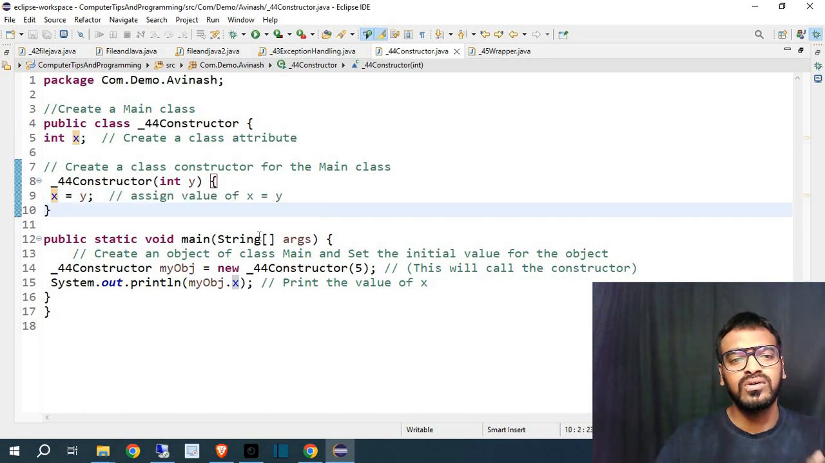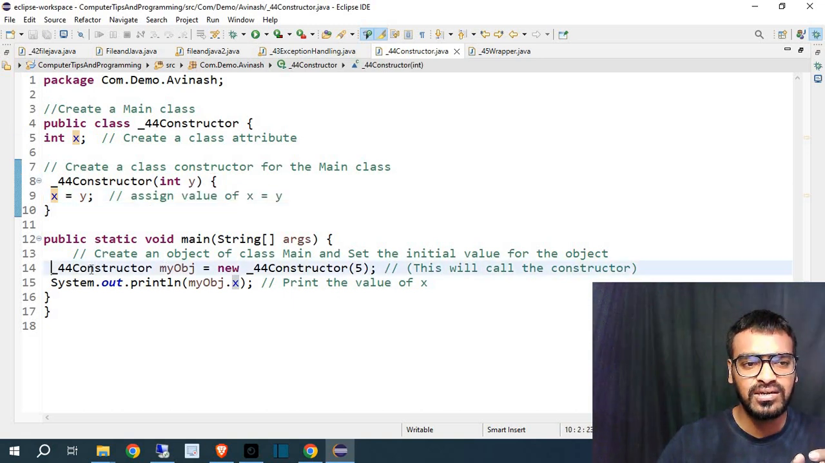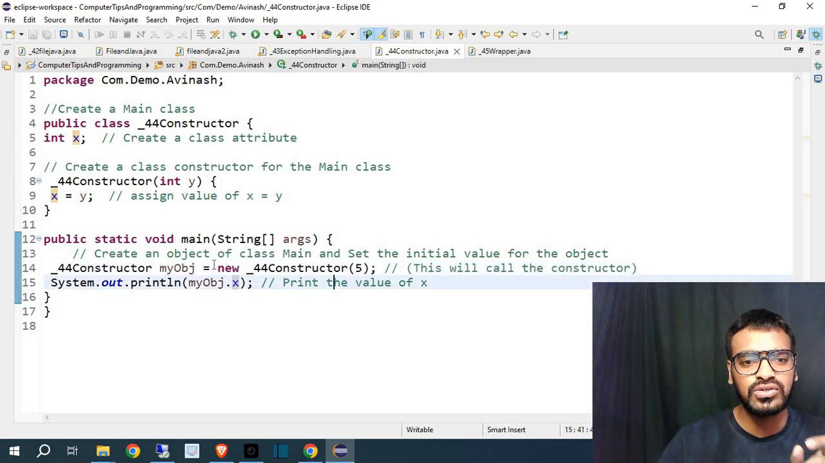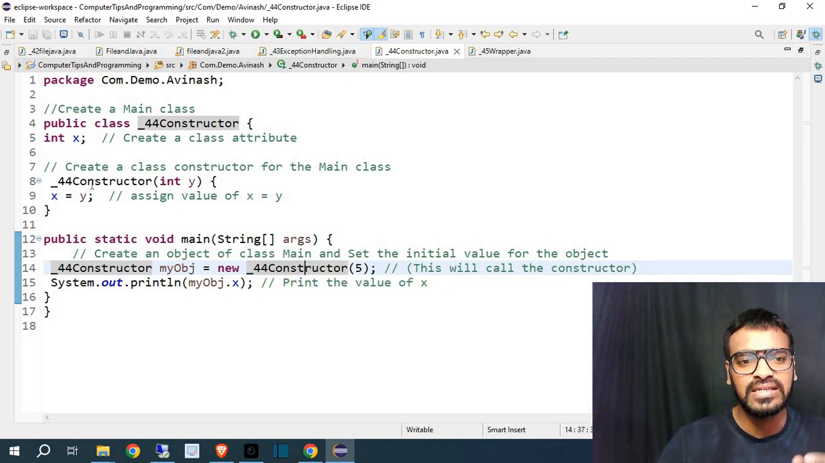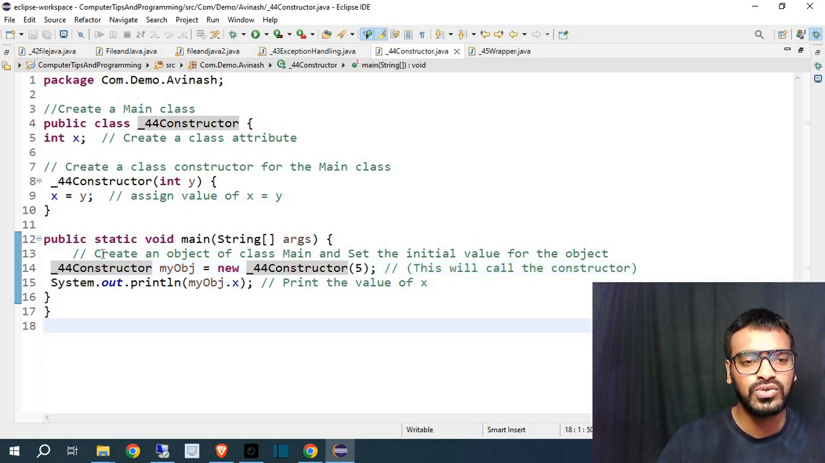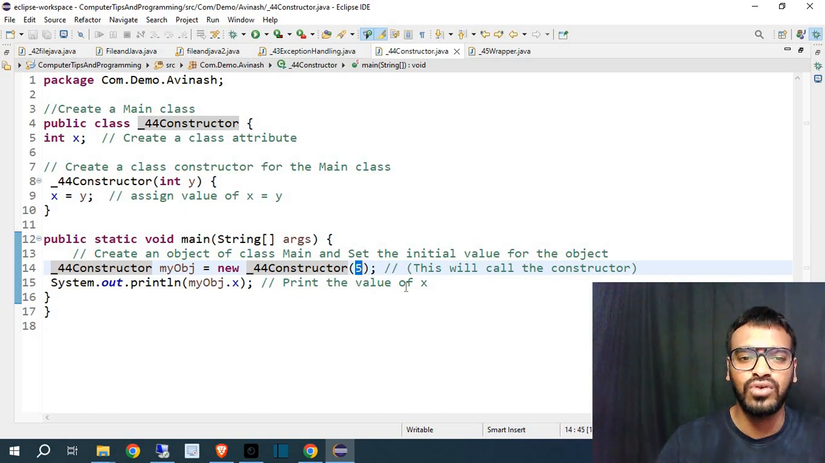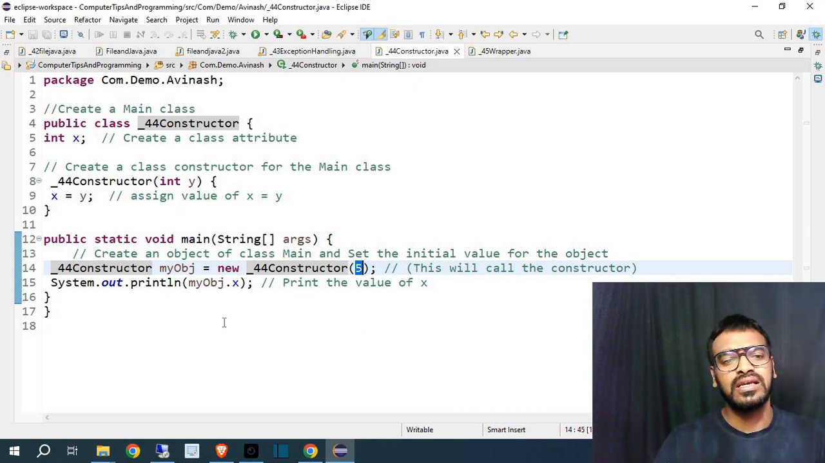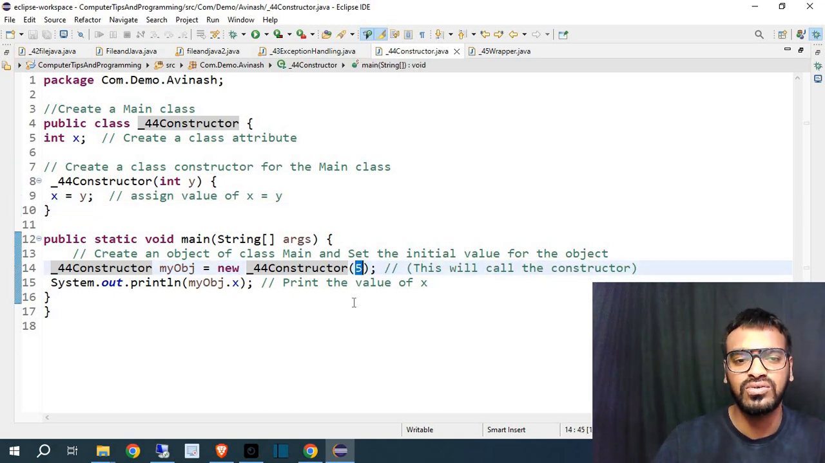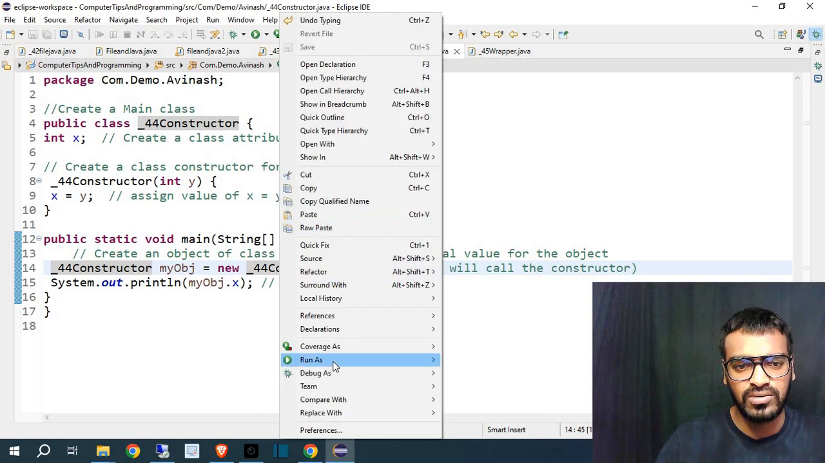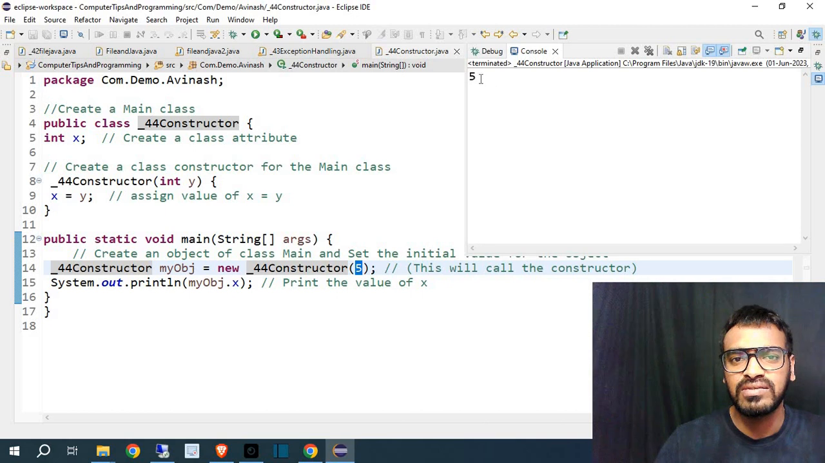Now in the main method we are creating one object. You can see this is our object. Whenever you create an object and write the class name here, the constructor is called. The constructor is called here, and we are passing the value 5. I have written one line here: create an object of Main and set the initial value for the object. This will call the constructor. Now we are printing the value of x. Whatever value you initialize here is going to be printed in your console. Run as Java application, and you can see 5 is printed here.